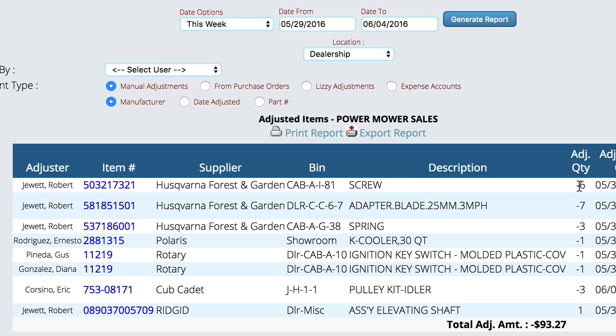And I can see here that all of these parts were adjusted out of inventory manually by some user, and I can see what user actually did it. So it gives me a really quick view of inventory discrepancies and things that are going on in the company, so that I can go look and see, why did you adjust these out? Where are these adapters? What is it that's going on here?